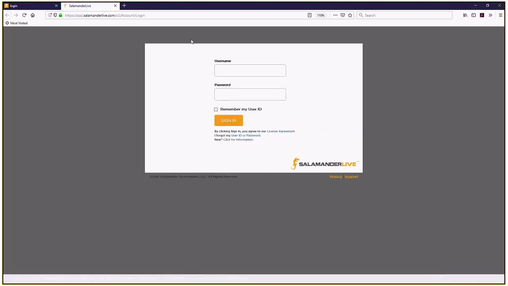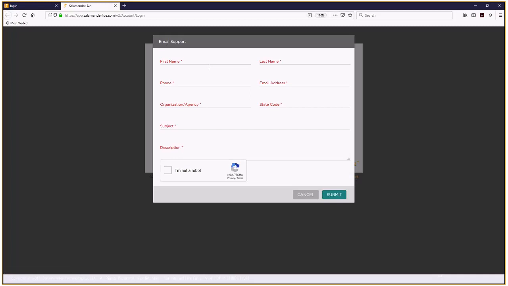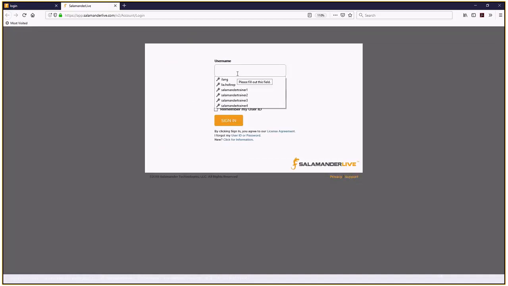If you are not a current Salamander Live user, meaning you don't have a Salamander Live account and all you have is RapidTag, click on the support link down here, and then you can email and send your request over to Salamander Live. Fill in all the required information: first name, last name, your organization, state code, and then your subject line. Just put upgrade to version 5 and a quick description, and then submit. If you are a Salamander Live user, you log into your account.